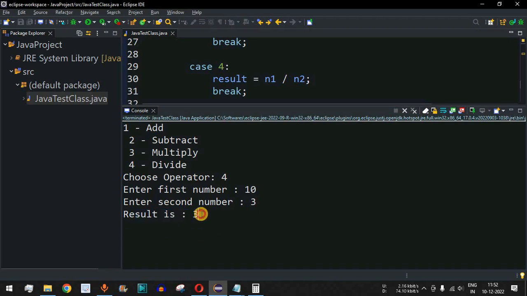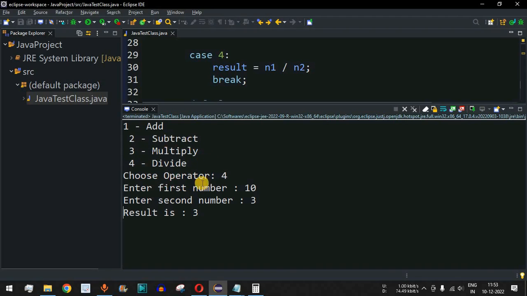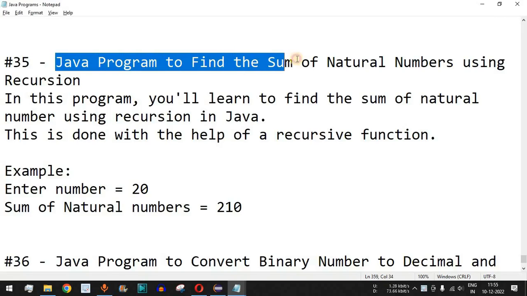Now in order to get the accurate result, you need to have the result variable as double. So guys, the operations with the double data type, I'll leave it up to you as a homework for you, so that you come to know how we create the simple calculator using Java.